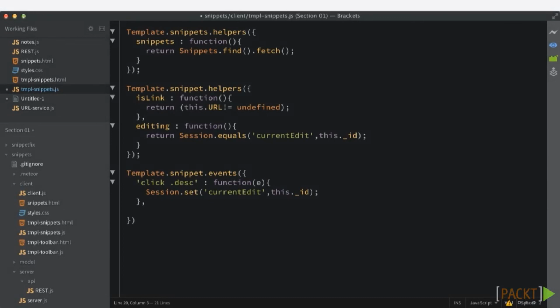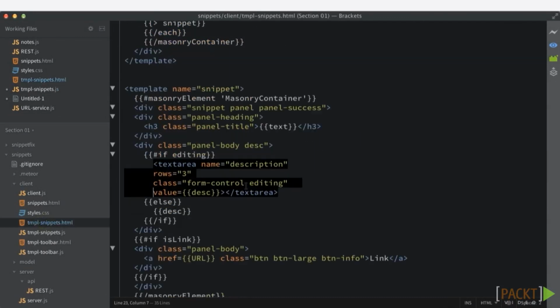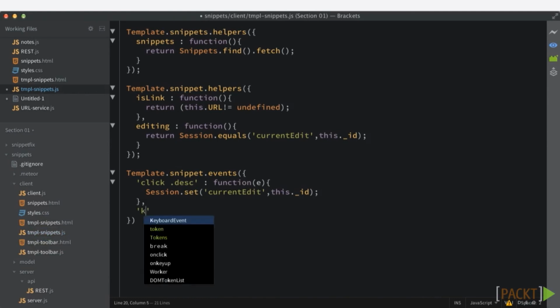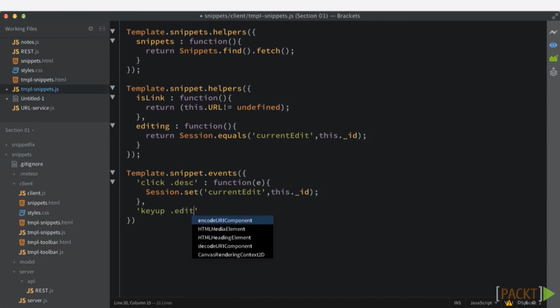So inside of our snippet.events, inside of our tmpl snippets.js file, we're going to look for that particular text area. We've got the class name of it as editing, as you recall. So we're going to go ahead and put inside of here a keyup. The reason we're using keyup rather than keypress is so that we can use the escape key as well, so that we can cancel things out. So we're going to do a keyup .editing. We're going to add a function or event handler for that.